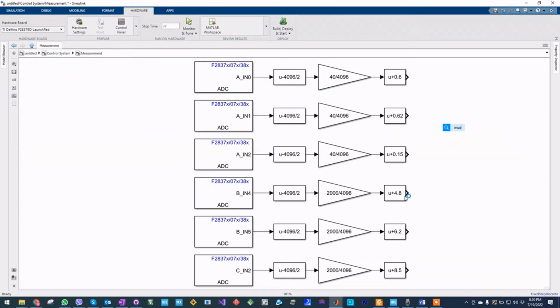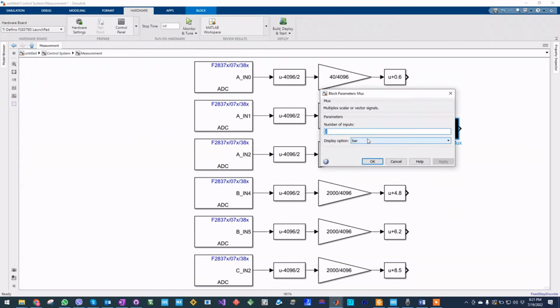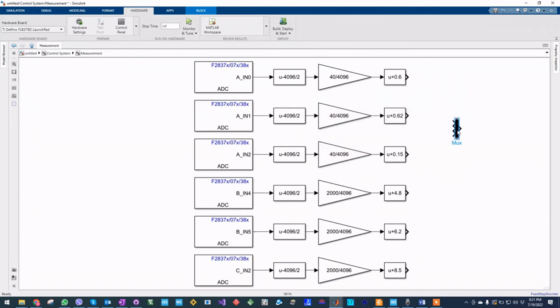Now we will put our output ports for combining the current and voltages. This is for the current, so all currents will be outputted with a single port. We will name this output port IABC. These are the phase currents. Now we have the VDC. This is a single measurement.